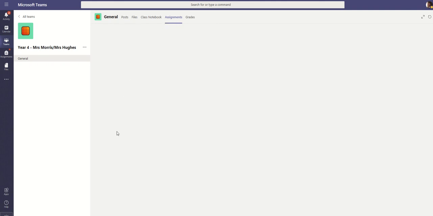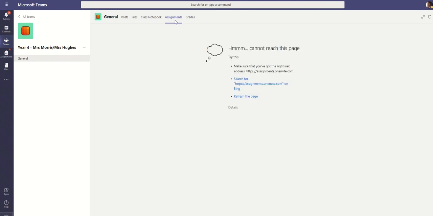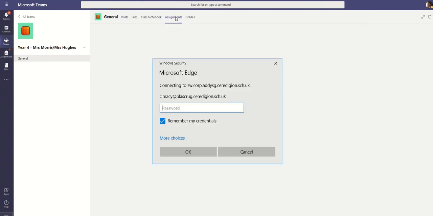My assignments are still loading. We need to go into the add work section. So typical Mrs. Macy's computer is having a funny moment. Let me just go back into posts, go back into assignments. See, even Mrs. Macy has lots of glitches. Oh, goodness me. Let me just put my password in for the millionth time today.